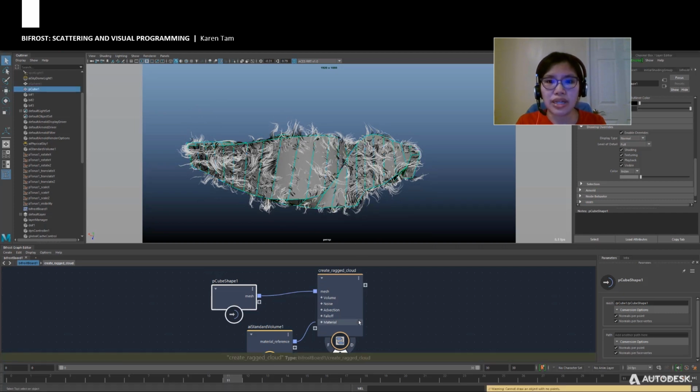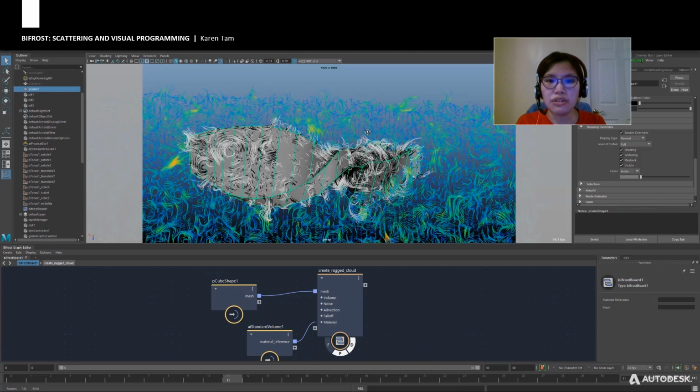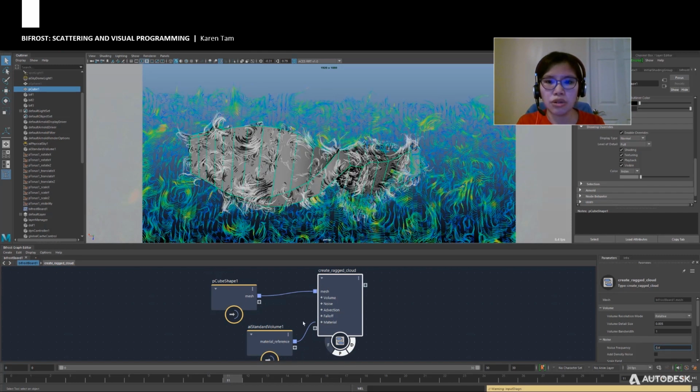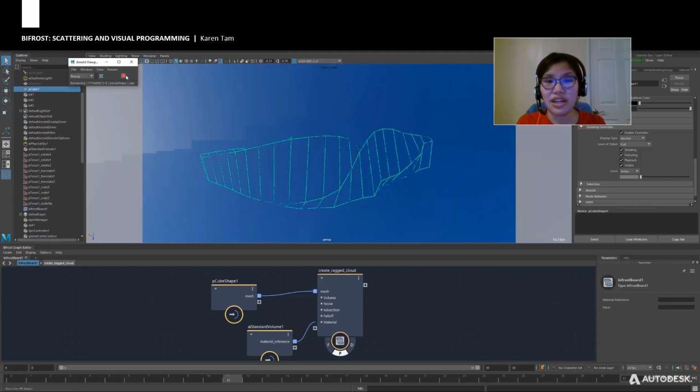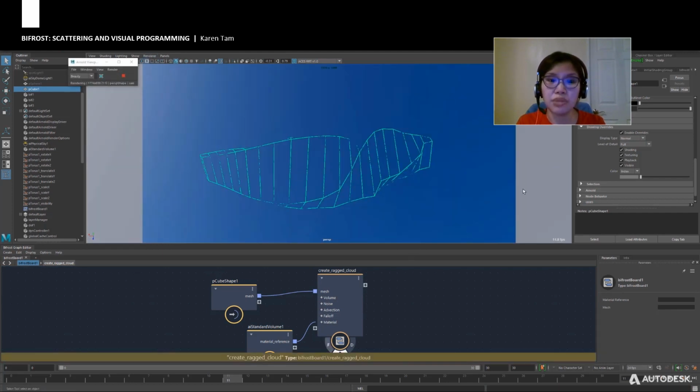Now we can create these ragged clouds from a single node, complete with visualizations of the noise field and a fast, low-resolution mode with a preview of our wisps for the sake of interactivity. And the full volume is only computed when it is time to render.